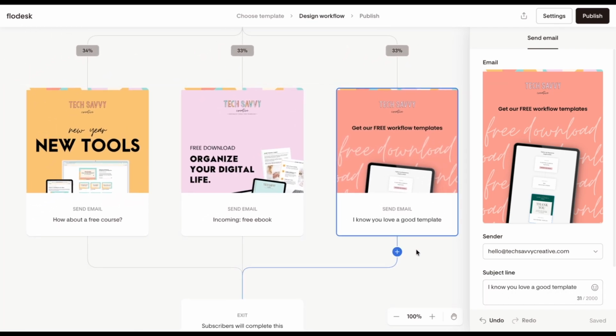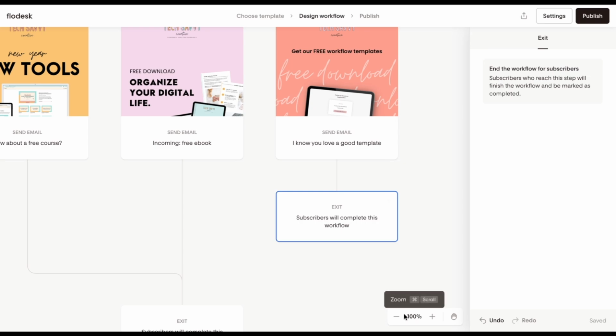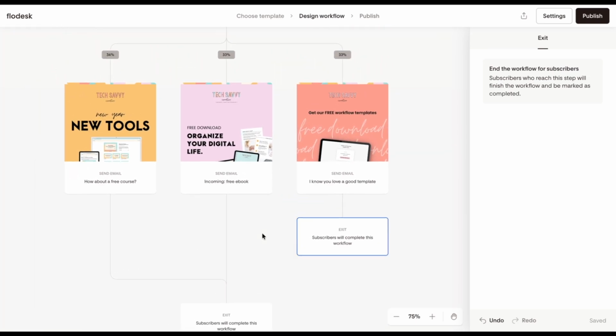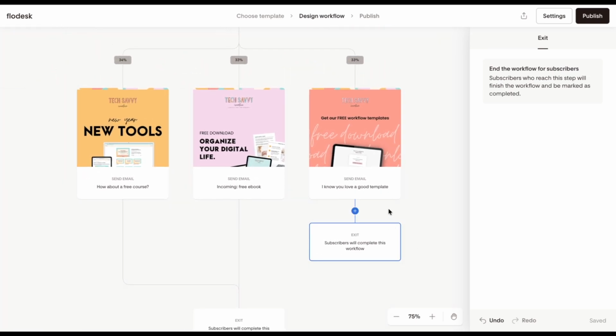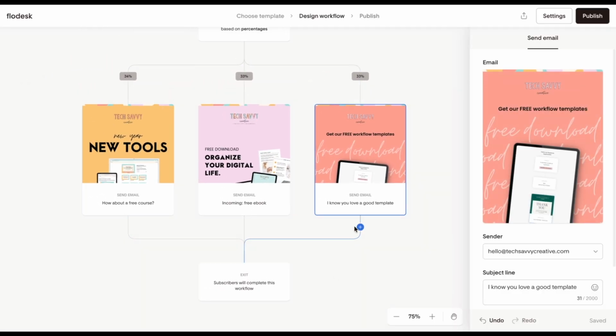You can see here that after we use multiple branches, they automatically rejoin here at the bottom. If you do not want one of these branches to rejoin the others, simply add an exit at the bottom of the path. To do that, click the plus sign and add the exit step. This will separate that branch from the others and end the workflow at that point. If I want to rejoin this branch to the other two, simply get rid of the exit and it will rejoin the other paths.